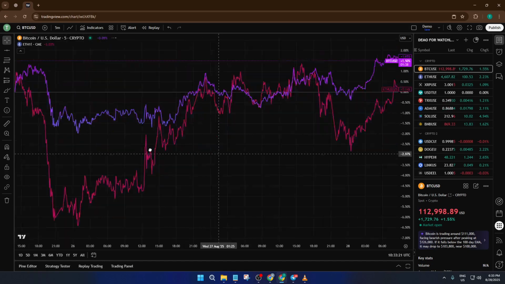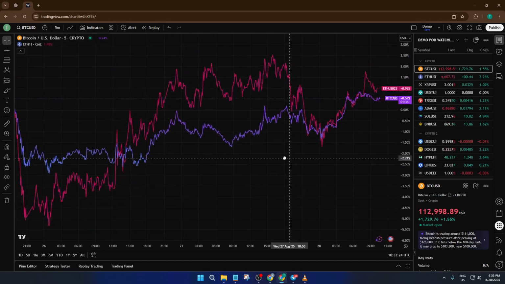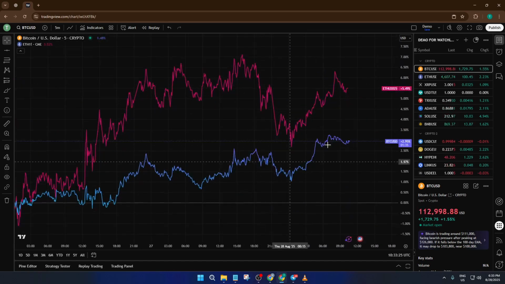You've just set up a powerful pairs comparison chart on TradingView. With just a few clicks, you can keep an eye on how two markets are interacting, which is so valuable if you're looking for pairs trading opportunities.